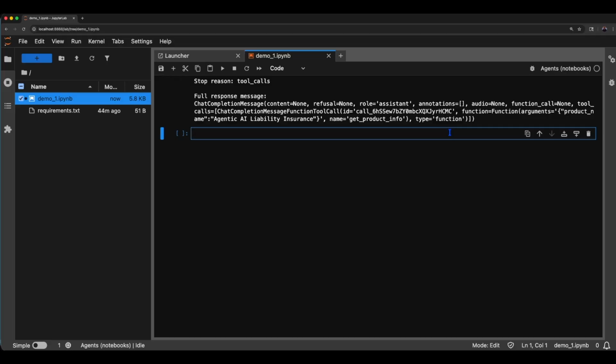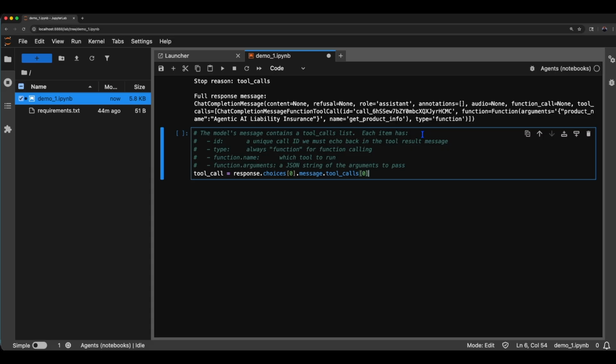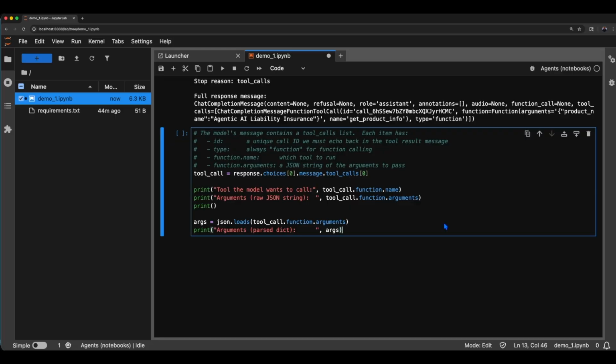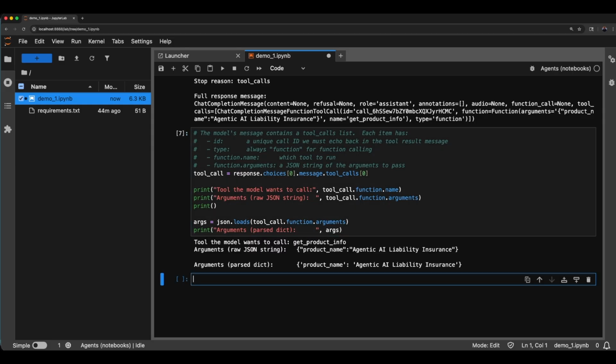Now, when the finish reason is tool calls, the model's not done yet. It's asking us to run a function and report back. So let's look at exactly what it asked for. The model's message contains a tool calls list, with each item having an ID, a type, a function name, and the arguments, which we see above. We'll print those properties and then parse the arguments from JSON into a Python dictionary so we can unpack them when calling the actual function. So let's run this cell, and we see the details of the tool that the agent wants to call.